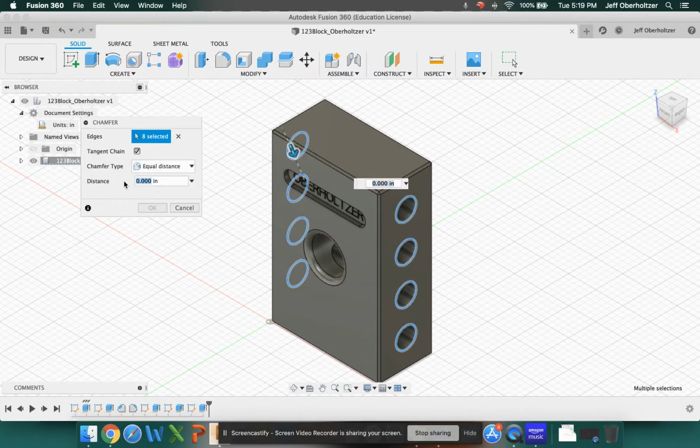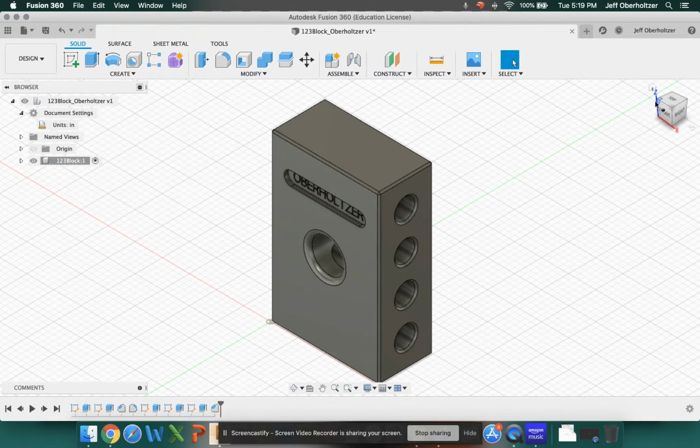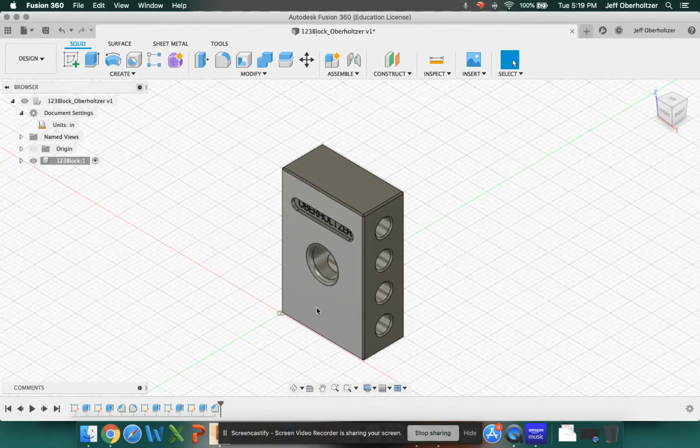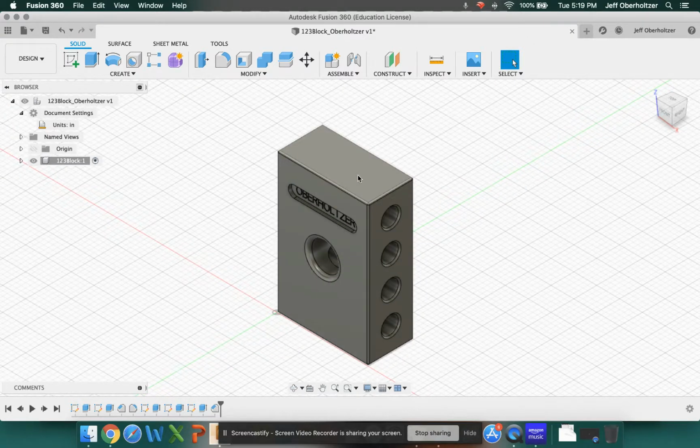Our distance is going to be 0.030. We're going to click OK. And at this time, we've added chamfers to all of those holes. We've broken those edges. And that's how we complete our very first object or our first component inside of Fusion 360. Hopefully you found these tutorials helpful to get through this first project.